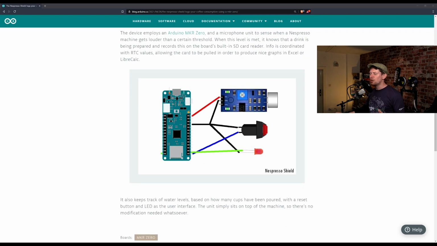So in a sort of pseudo-codey way, this is basically saying, okay, a certain threshold volume has been met, so that means a cup of coffee has been drunk. Let's leave a note on the SD card saying, cup of coffee has been drunk at this time. And then later you can take that SD card out and you have a load of timestamps with when coffee was drunk, and you can make a nice little chart out of it.